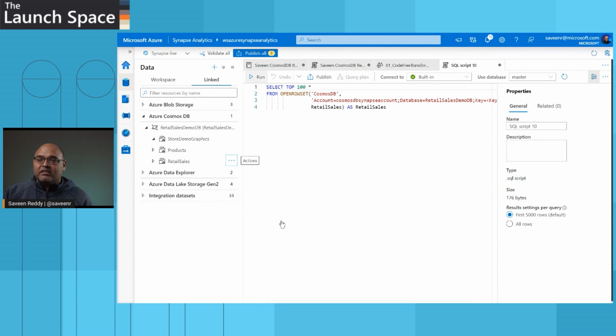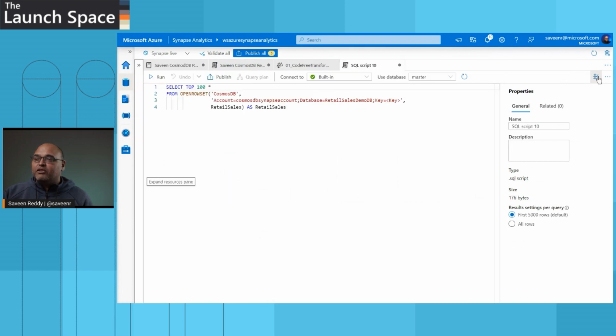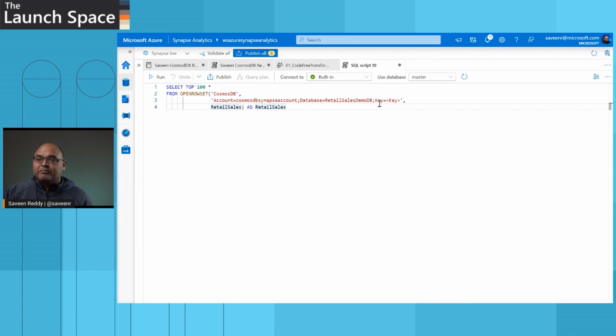Okay, and I'll just run this. Before I run it, let me show you what's in it. So what it's going to do, now this is in preview. So it's connecting to the same Cosmos DB account, the same database. It's picking the retail sales table, but it needs the key. Now this is where we haven't fully integrated it with our link service.